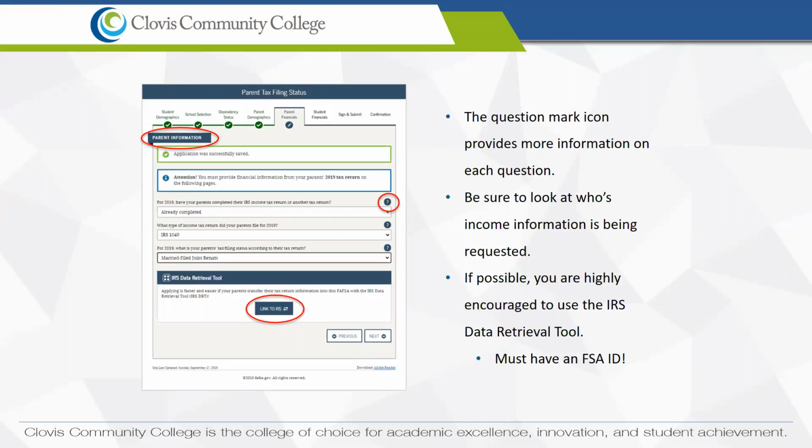If you or your parents have already filed a tax return, you will then be prompted to enter the type of tax return that was filed. Most people have filed a 1040. If you plan to file a 2019 tax return but have not yet done so, or if you will not file a 2019 tax return because you did not work or you did not earn enough to be required to file, you will indicate that in this section.